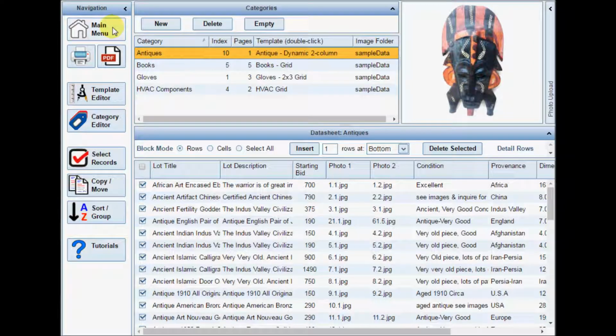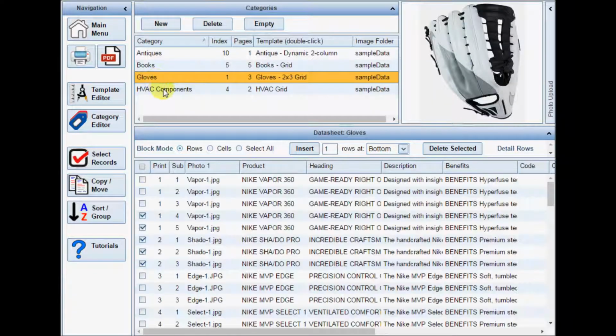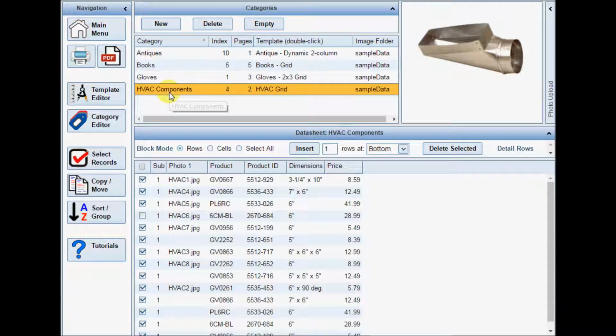The data editor presents your product data in a format similar to a spreadsheet. At the top of the page, your data is organized into categories. Click to select any row in the category window, and the corresponding data will be shown in the data sheet at the bottom. The data sheet is highly customizable.